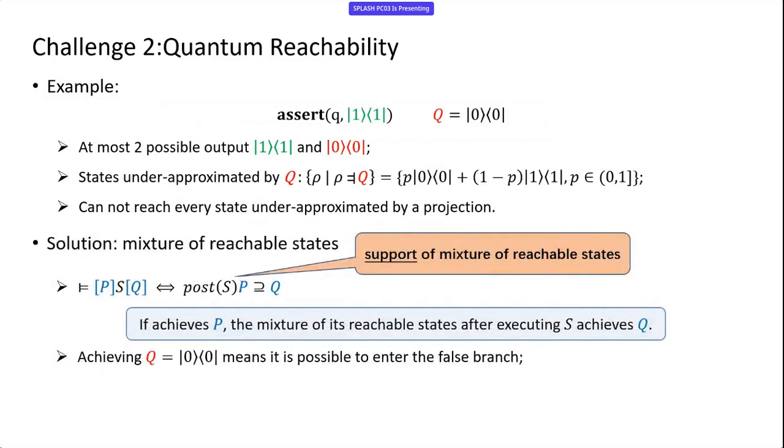Here, we choose to use the mixture of reachable states to avoid this problem. Given a valid incorrectness triple P S Q, we say that if rho achieves P, then the mixture of its reachable states after executing S will achieve Q. We can also define post(S, P) to be the support of the mixture of reachable states, so that post(S, P) includes the subspace Q. Going back to this example, we just choose Q equals 0, 0, and achieving Q means it's possible to enter the fourth branch. That's where we arrive at the erroneous state 0.